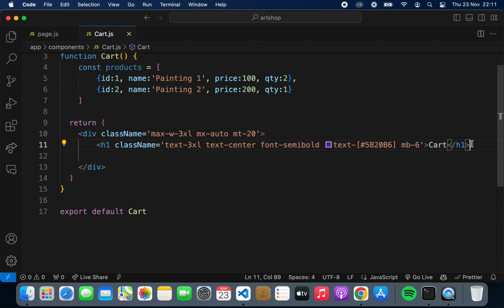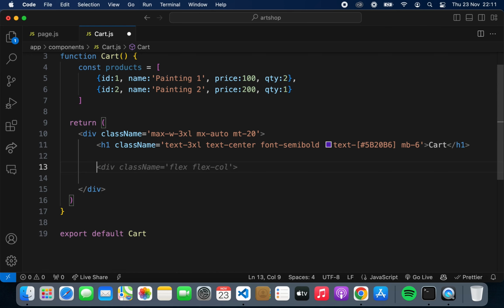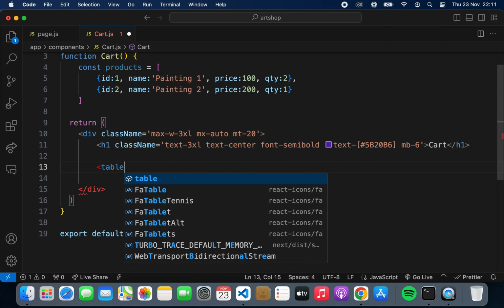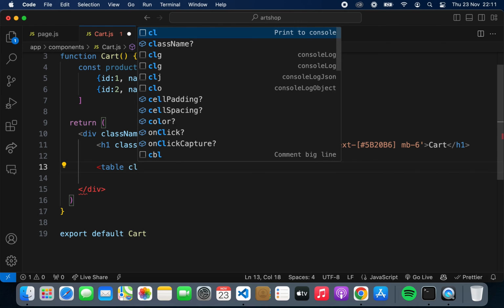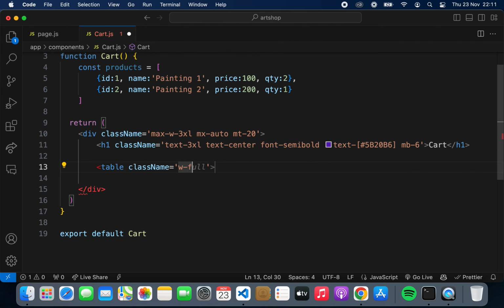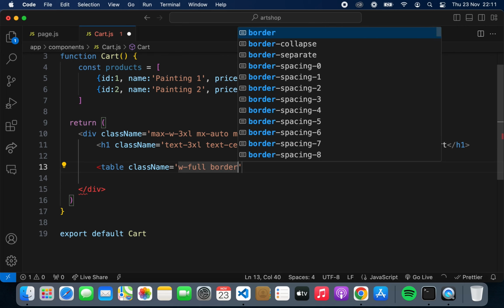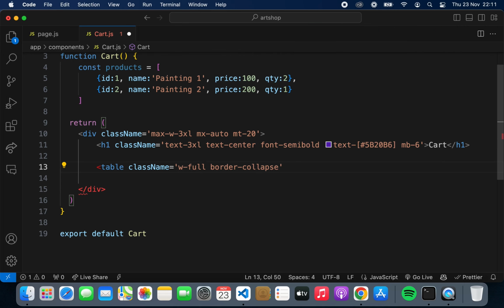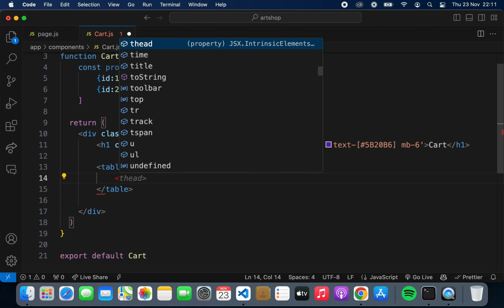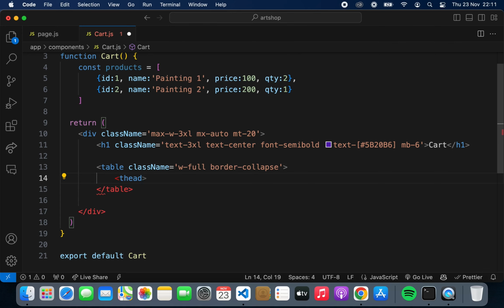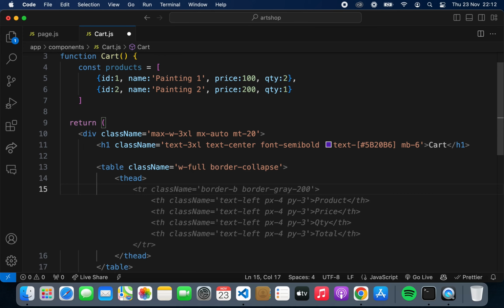Right. Below that, we're going to create a table. Give the table a class name, width of full, border of collapse. Then your table always has a table head, which is this thead, and then the table head always has table rows. Let's just see what is suggested.